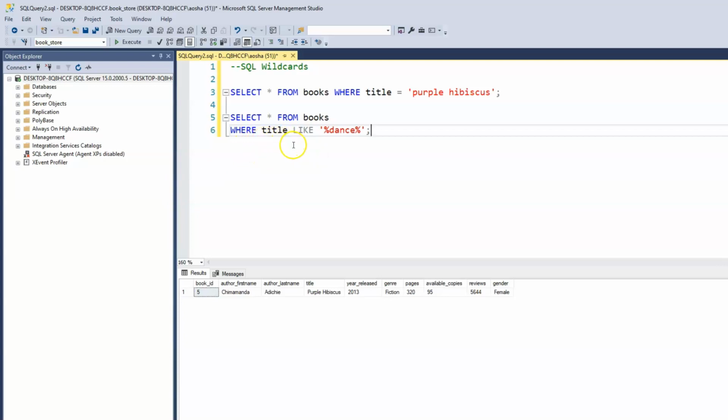So we say where title, but instead of saying equals to, in a situation where we actually know that information, we're saying pull for me, give me a result or give me records within my table that has the title like dance. Now, what we have here, we have this in quotes because it's a string character. The word dance is a string character, so we're putting that in quotes. But this percentage sign that we have before and after dance is what we call the wildcard.